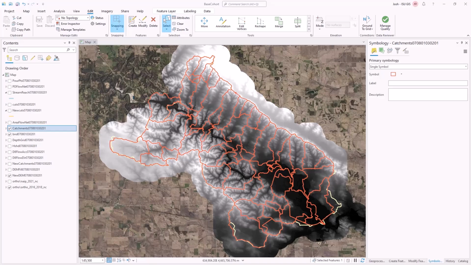All of the catchments combined constitute our new watershed boundary. I have changed the symbology to be a hollow orange color, and we will compare it against our old watershed boundary in yellow. These match up fairly well, but there are some areas where the new watershed boundary is pretty different than the old one. In these cases, we will want to evaluate why there are differences between the two.